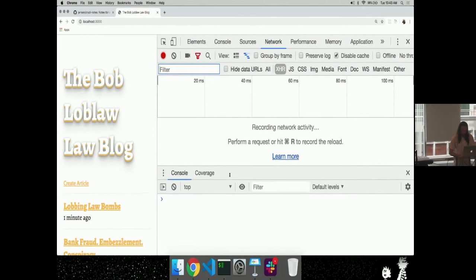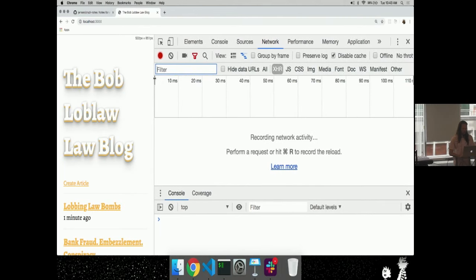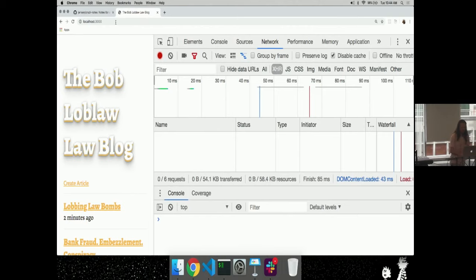Okay, so here's my network tab. This is where I like to live when I'm working on websites, because all of my HTTP requests go through this tool. Here, I hit enter in the address bar. What type of request gets made when I do an enter? A little louder, please. GET, yes, thank you. I make my GET request.